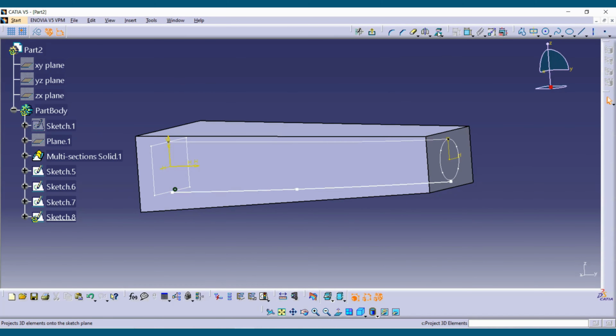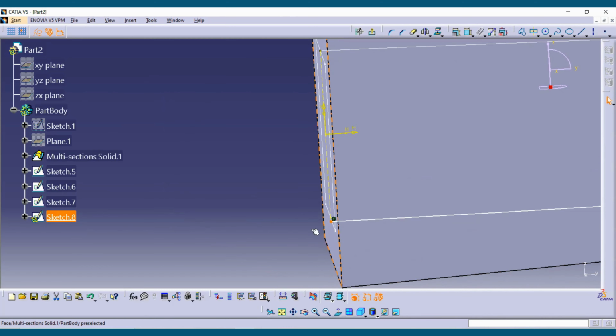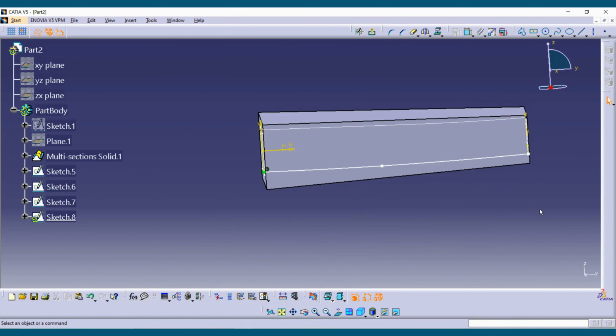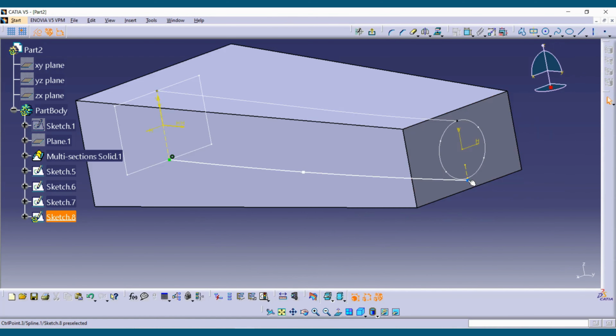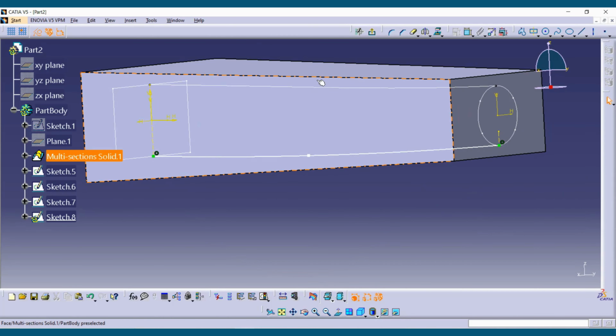Just make sure the ends of the guide curves are connected to the profiles. For that, we are going to say project entities again. Select this line to project, say construction. Select this lower end of the circle also to project as a line. Now we have the construction lines here. Lastly, select both the endpoints of the guide curve and lines. Go for the coincide relation. Say OK. At the other end also, select the endpoint of the guide curve and the endpoint of this line and say coincide. Now there are two guide curves having two different sketches.